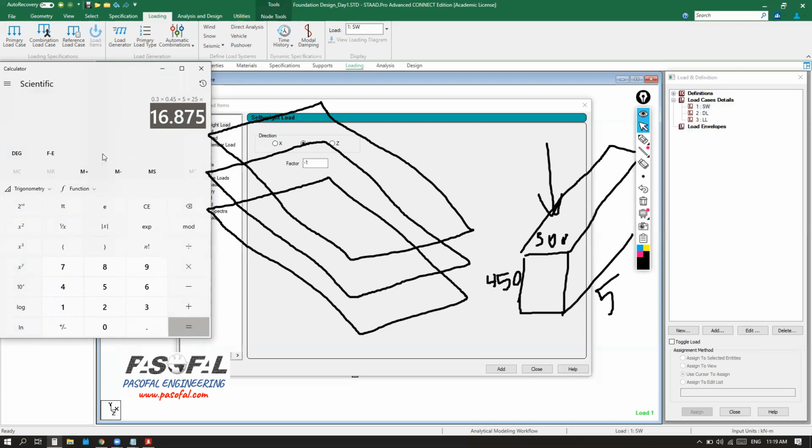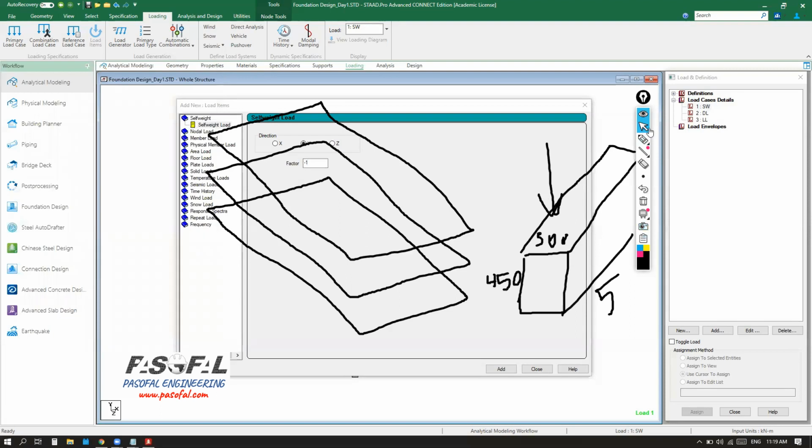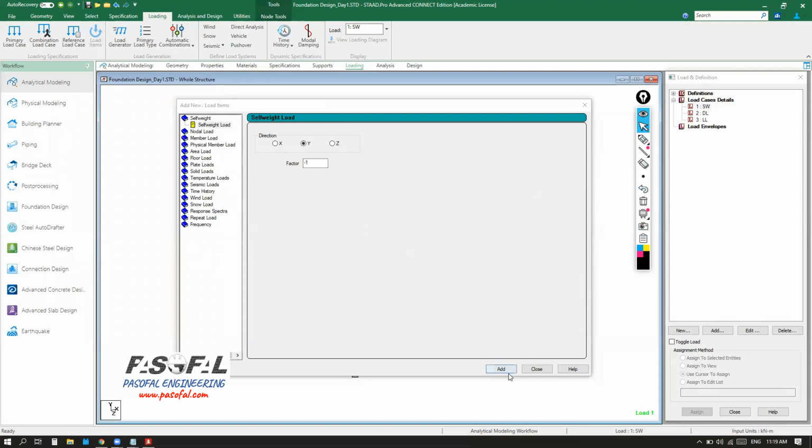In this way, but STAAD.Pro, not only STAAD.Pro, any other software that we are working with, can automatically calculate these self-weights. Okay, let me go back here and review: I selected the self-weight, and then this window appeared. I don't change anything here, and then click add. Click add. Without closing this window, go to dead load and then select dead load.